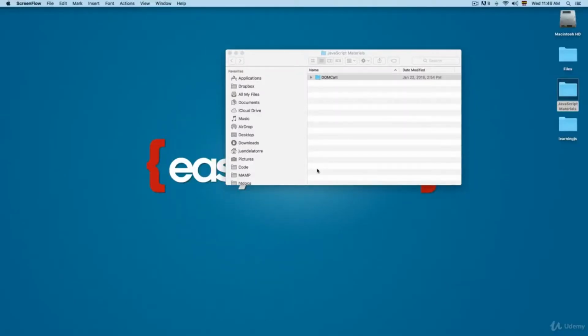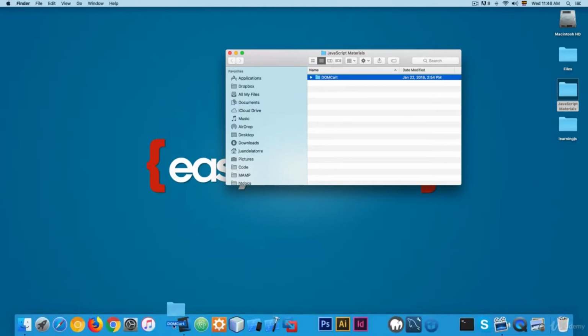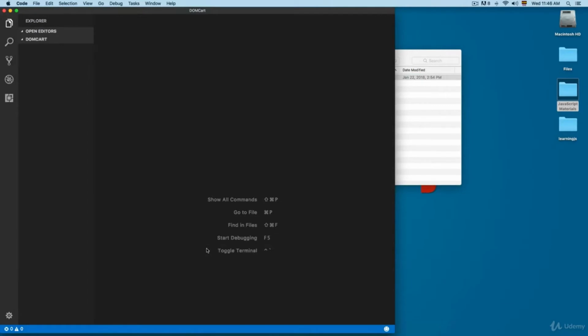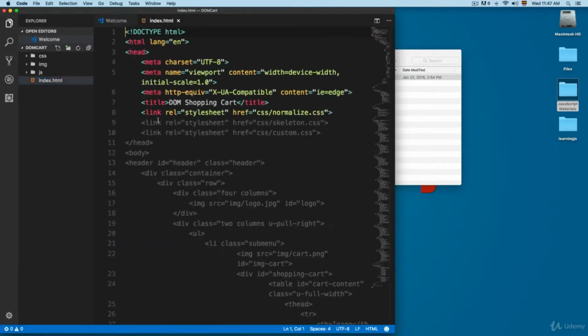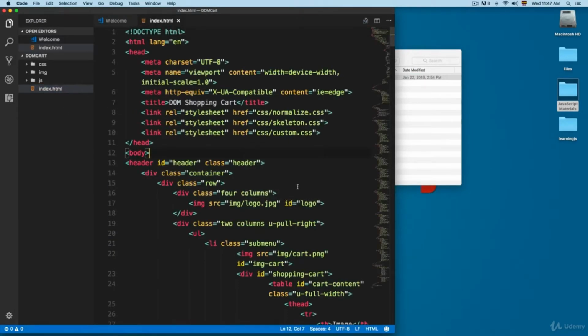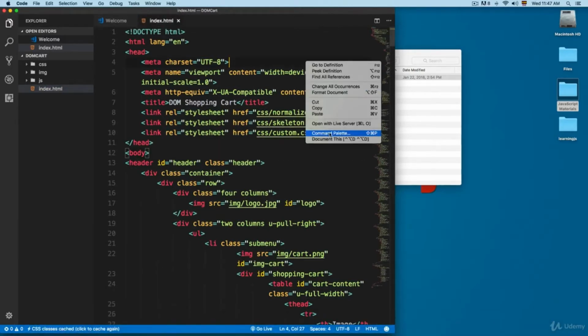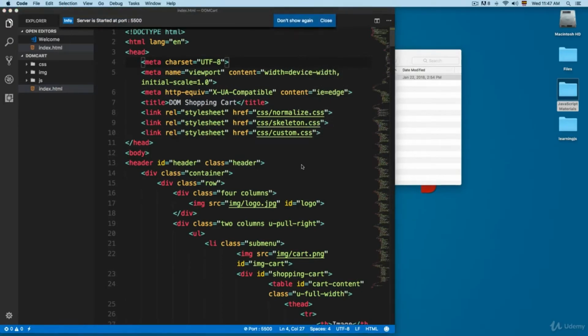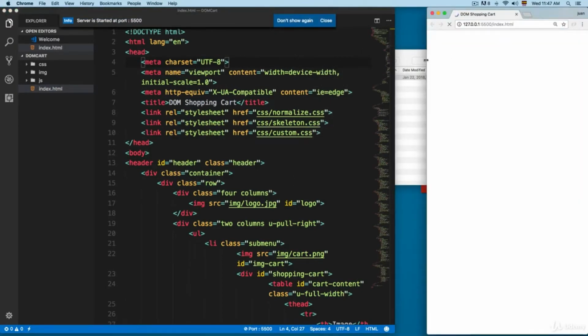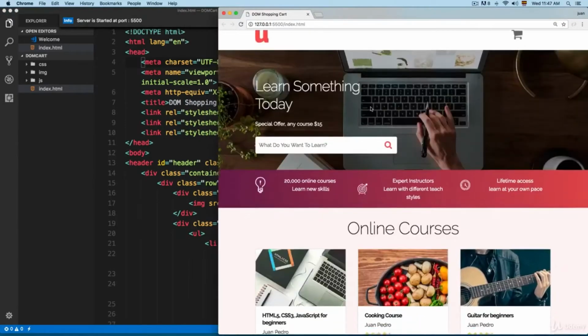So let's start working with the document object model. And we're going to review in this video some of the methods when you're working with the document object model or the DOM. In your course materials, you will find this DOM card. We're going to open this in Visual Studio Code, and we're going to run the server. So let's open the index.html, right click and open with live server. And this is going to be the project that we're going to work in this chapter.